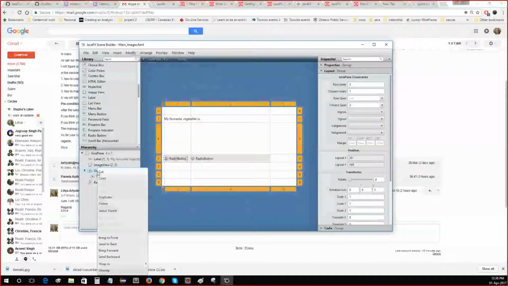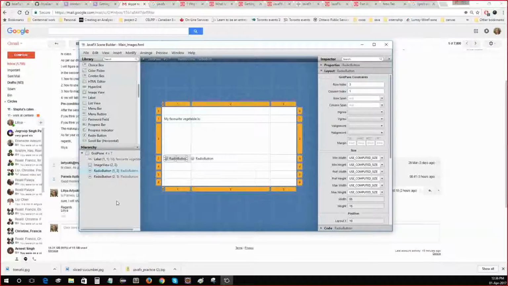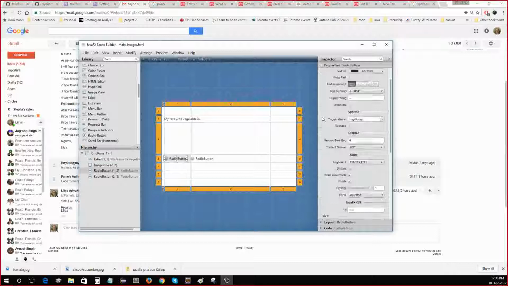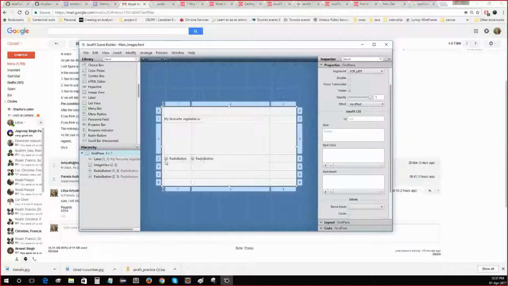I'll remove the group, okay? Because I want to show you how to make them mutually exclusive. So this one already has a toggle group, but this one doesn't have a toggle group yet. So if you want them to be exclusive for this particular group, the group name has to be the same. So now the user can select only one or the other. He cannot select both of them. So let me save this.